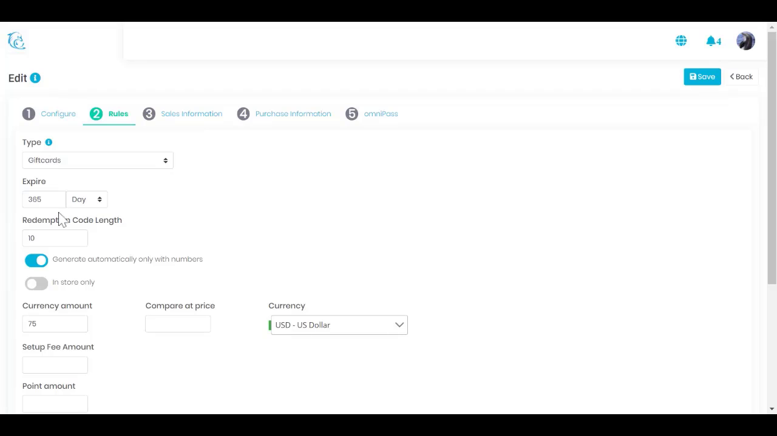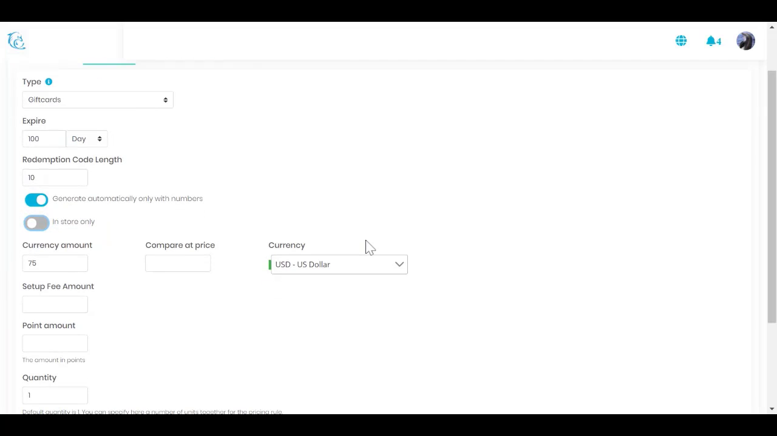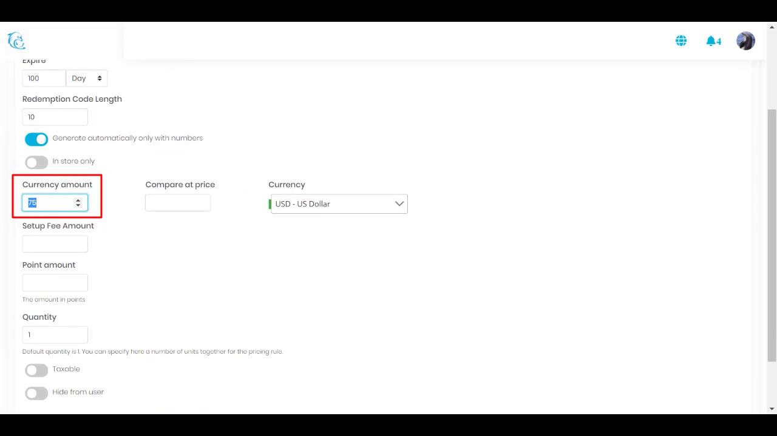Some countries do not allow expiration. For example, selecting 100 days means an issued gift card will expire in 100 days. 5. Configure redemption code length. Default is 10 digits. 6. If you want to limit your card redemption to in-store only, select in-store only. Customers will not be able to redeem the gift card for online purchase. 7. If you want redemption codes in numbers and letters, turn off Generate automatically only with numbers. 8. Enter currency amount for the card purchase and select currency.